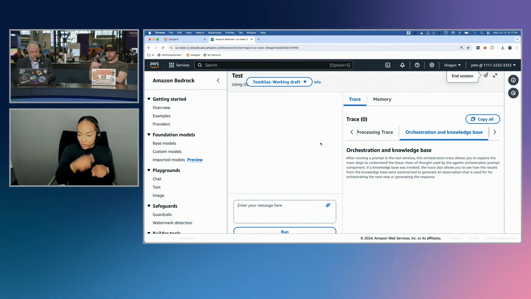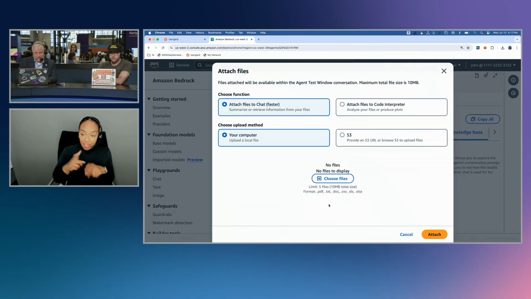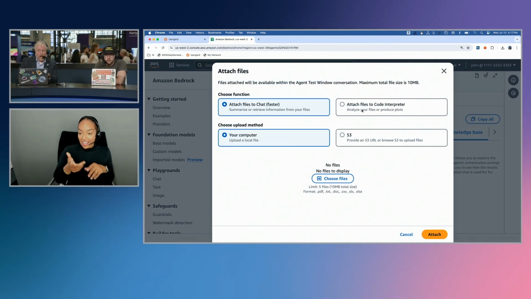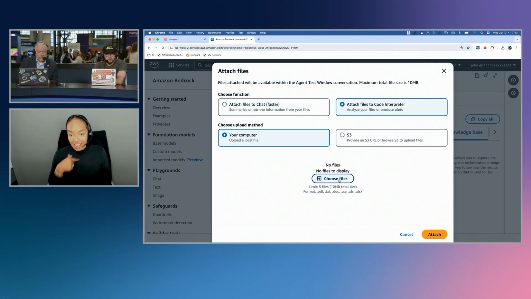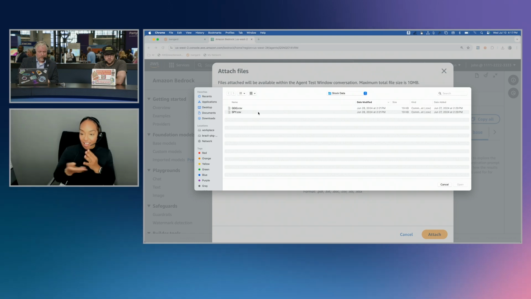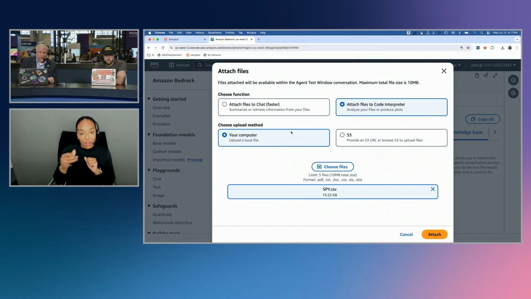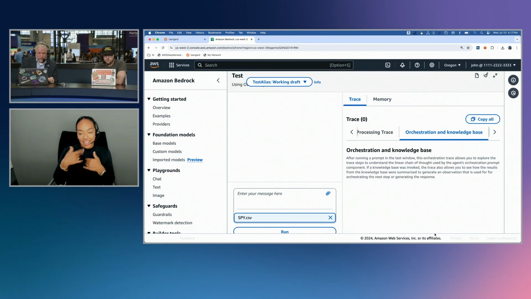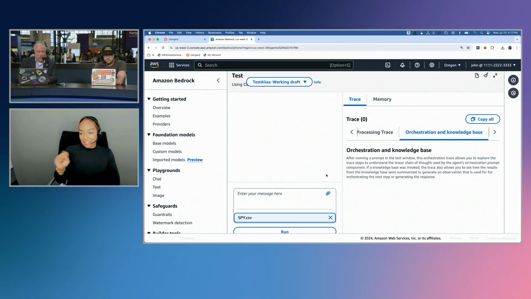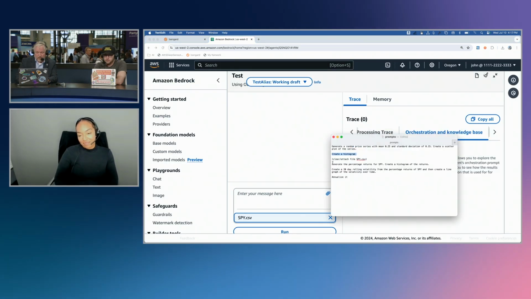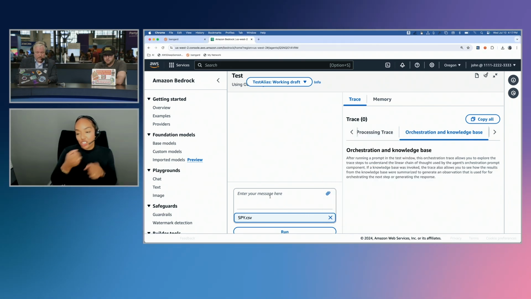So pulling in real data, not generating data. Here I can attach files. So notice I can choose files. I have SPY and the queues. I'm just going to go with SPY. I like to play around with the S&P 500. So let's say, generate the percentage returns and create a histogram of this.